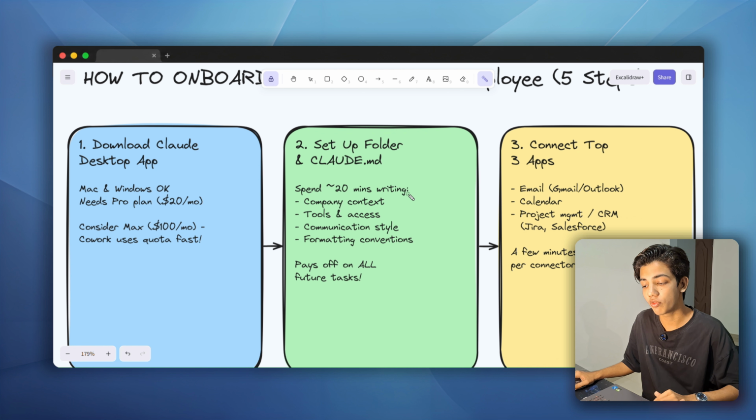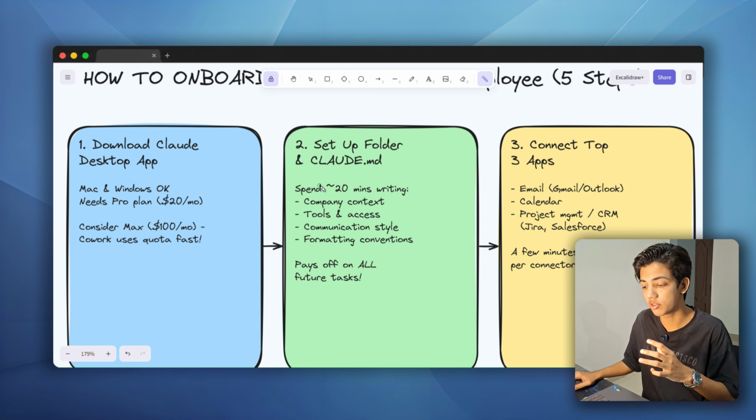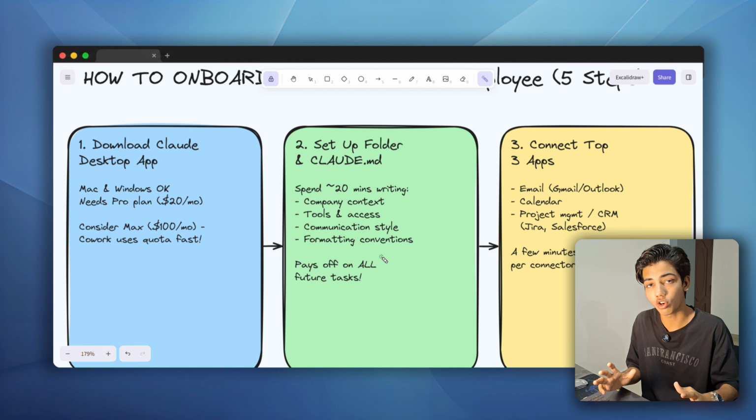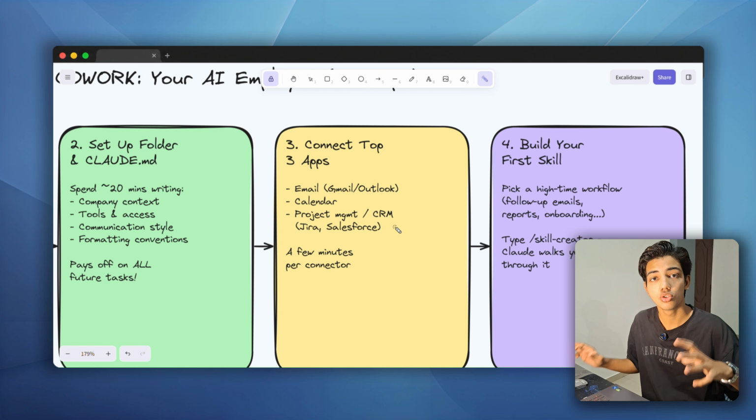Then set up a folder and also the claude.md file. Just give as much information as possible. Spend 20 minutes writing company context, also giving the tool access and all of those, and communication styles, conversation, and all of the stuff. The more data you give, the better it's going to perform. Simple. The third thing is to connect your top 3 apps. It could be Gmail, Calendar, and any of the CRMs that you are using. Just connect those 3 apps so it can actually use them and do some tasks.